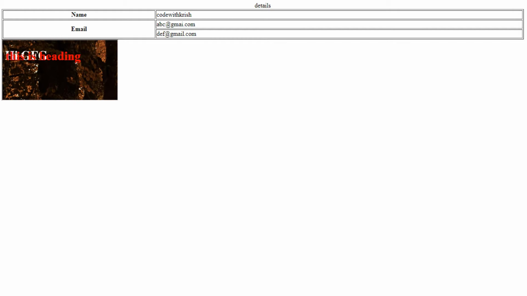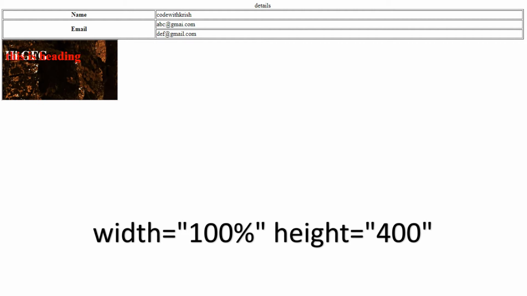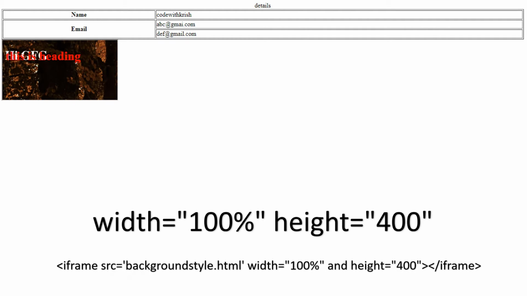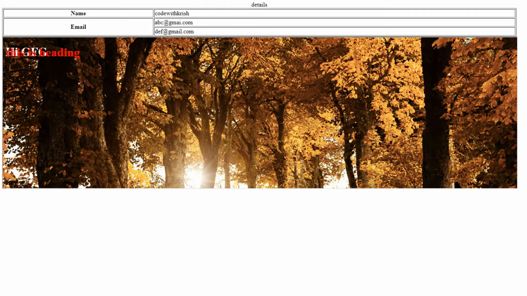You can change the height and width of the block by giving them as attributes of the tag. Let's say width is equal to 100% and height is equal to 400, something like that. So the tag will be like this, and if you see the output now, the size got changed. And the next one, the iframe can be used as a target for a link.